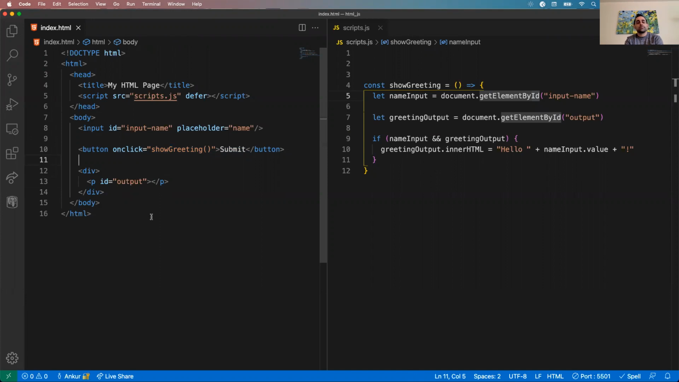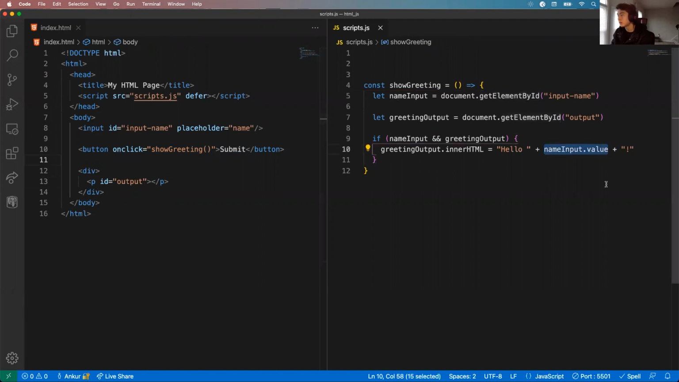Elon, do you have a question? Yes, this is a very quick question. So in your last if statement, when you say hello, nameInput.value, why do you use nameInput.value instead of just the nameInput variable?